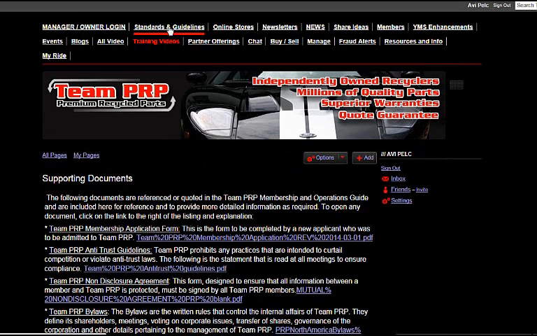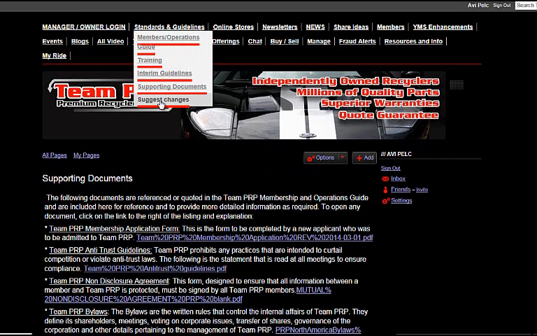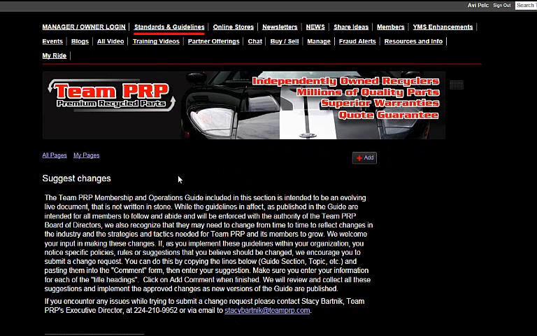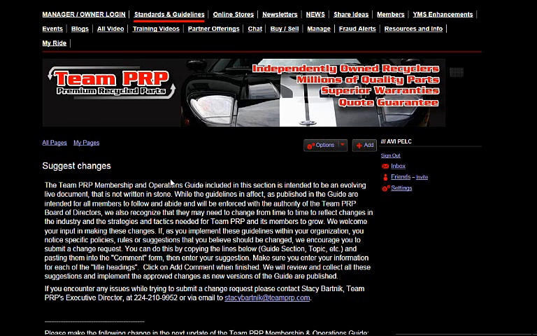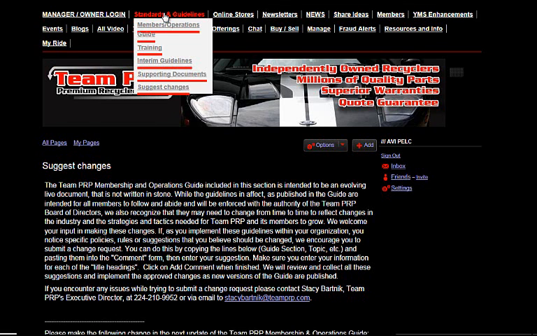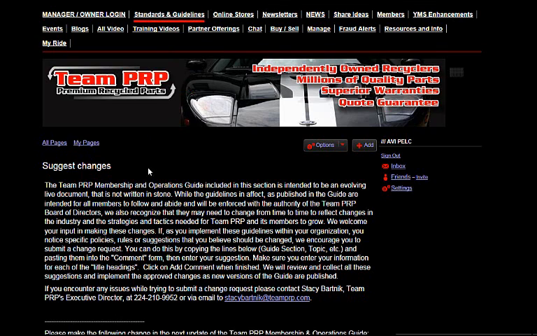And the last page that I want to go over is the suggested changes. We intend for members of Team PRP to be able to submit changes that they recommend to the guidelines. These are either additions or areas where you've reviewed the guidelines and you feel that the guidelines ought to be modified based on whatever your criteria might be. The best way to submit those is to go into the Standards and Guidelines page and select Suggest Changes, which would put you in this page.